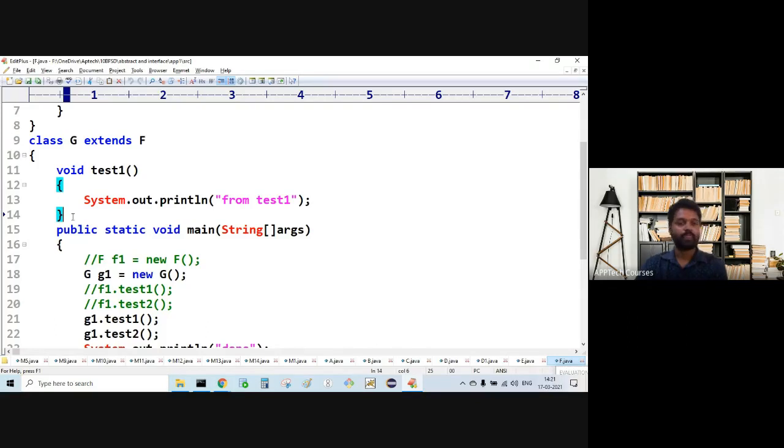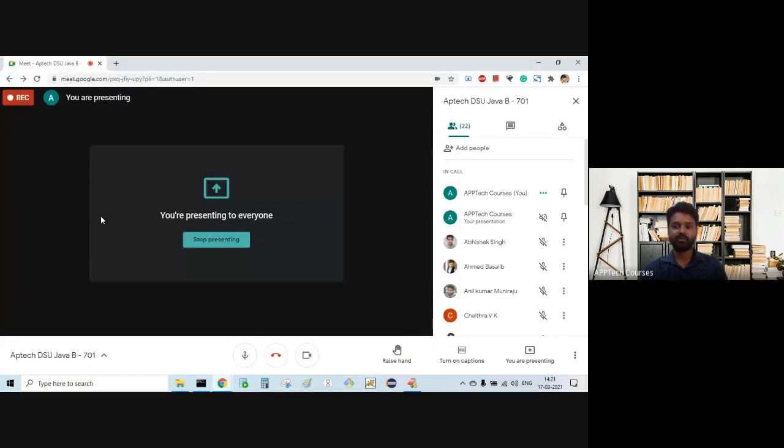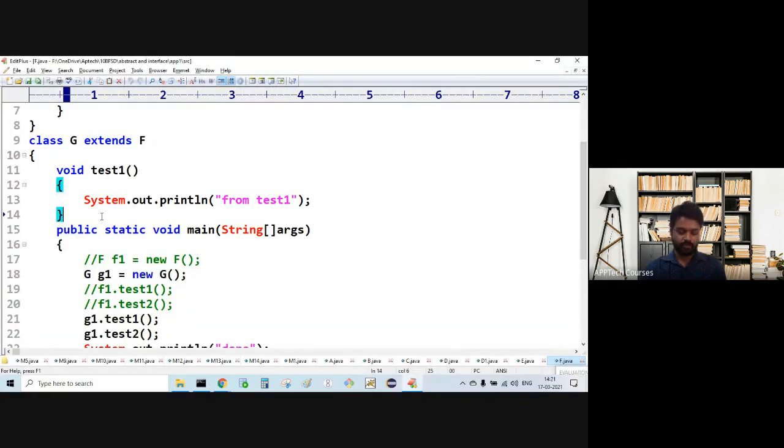Another point: we cannot create the object for an abstract class. Abstract class cannot be instantiated. Instantiation means creating the object.